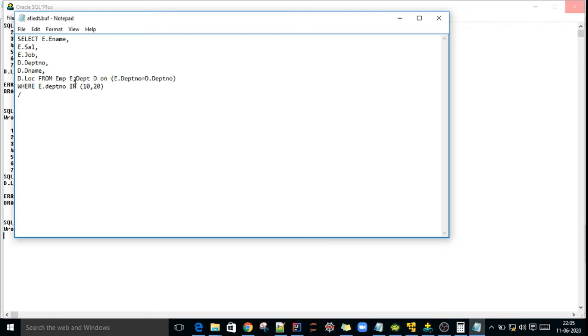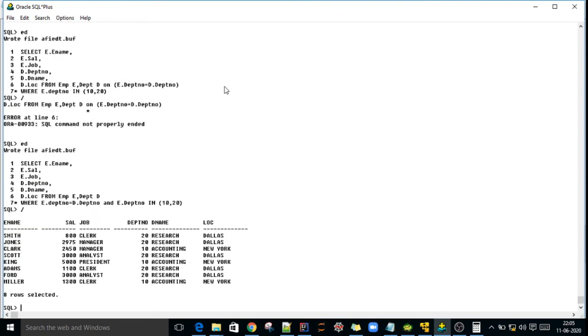Directly we'll see where clause: e.department_number equal to d.department_number and e.department_number in 10 and 20. Likewise, whenever you want to compare more than one value in a where clause, that time we'll go for IN.